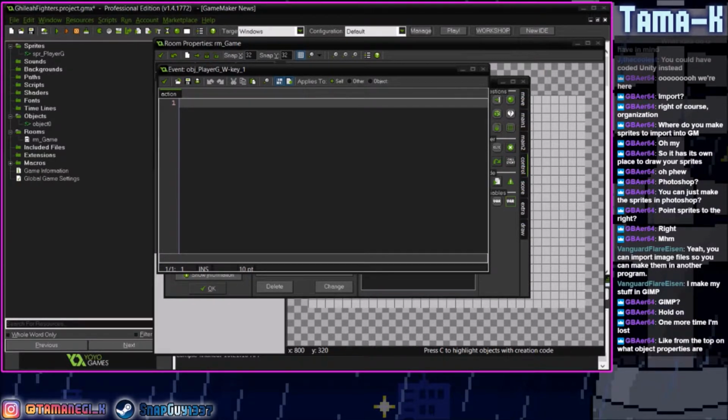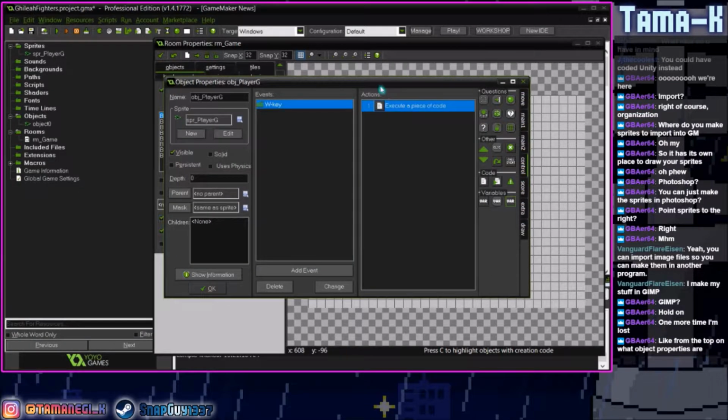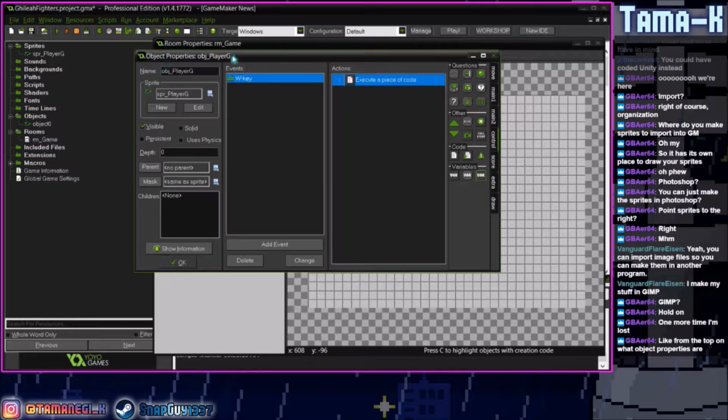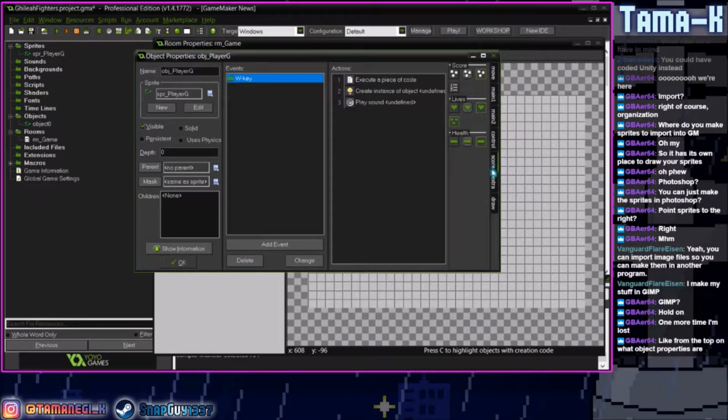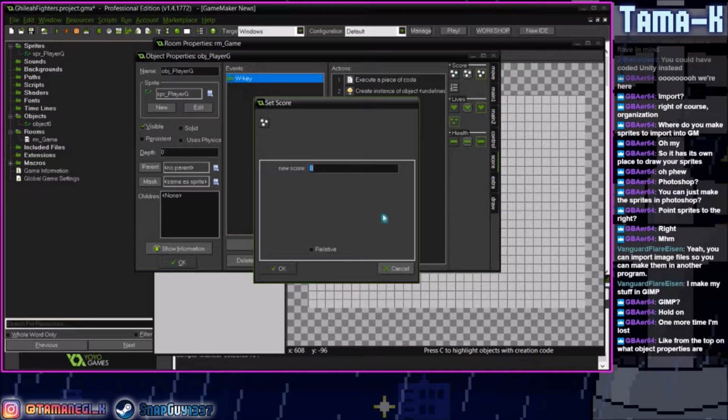One more time, I'm lost. From the top, what our object properties are? Here, when you edit an object, there are events and actions. Events is like inputs. Say for example, if you want to press the W key, it will perform this set of actions, and actions can vary from creating new objects to playing sound or changing variables, for example.